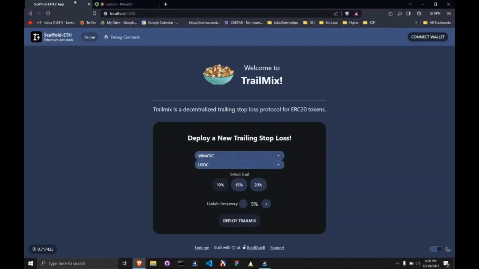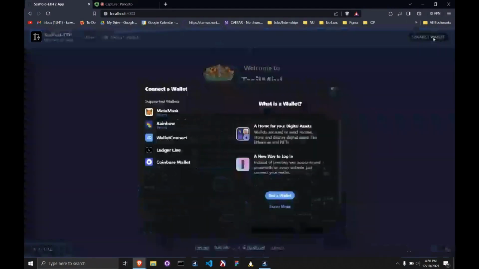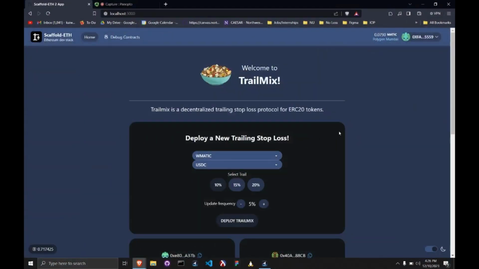Let's dive in to the TrailMix protocol. You can start by connecting your wallet. You can access the demo site in the description below. To start, simply select the token pair that you want to use. In this case, the only token pair that is implemented is Wrapped-Matic and USDC. This means you will deposit Wrapped-Matic, and after it reaches your certain threshold, it will be swapped into USDC.